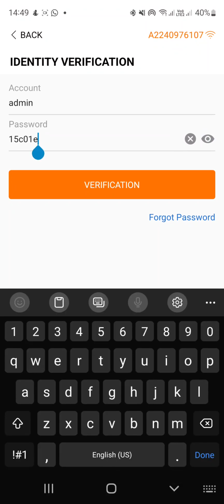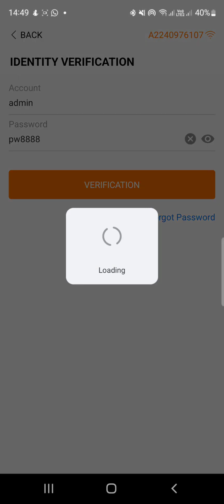It will ask you to log in. Username: admin. The password is PW8888, and then you verify.